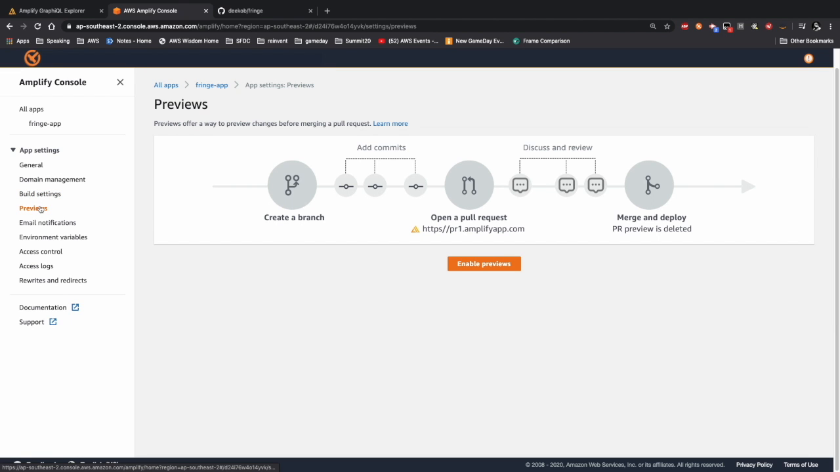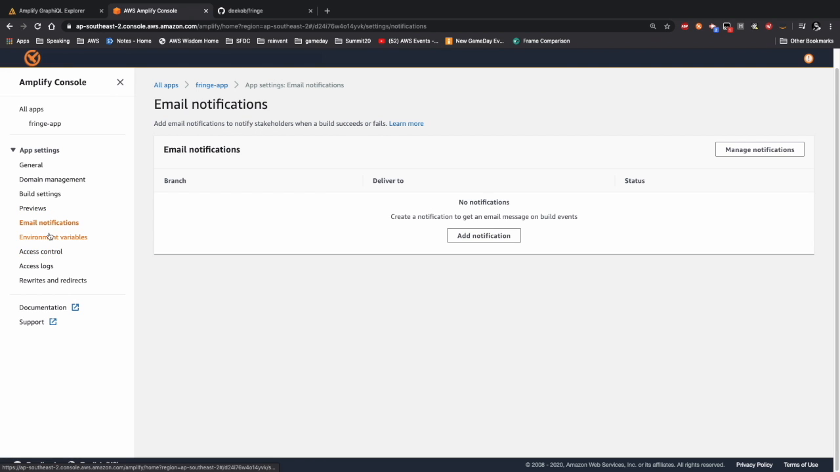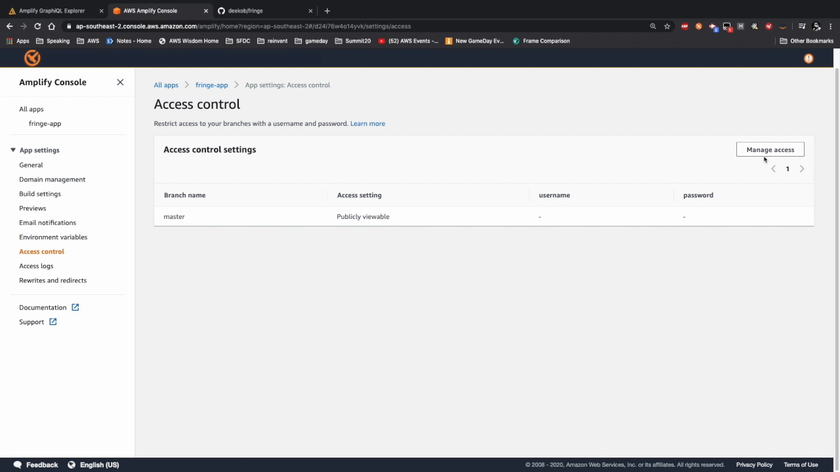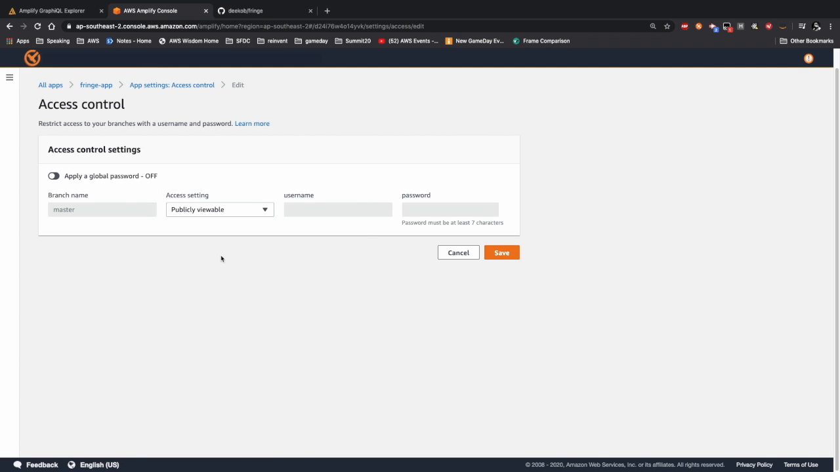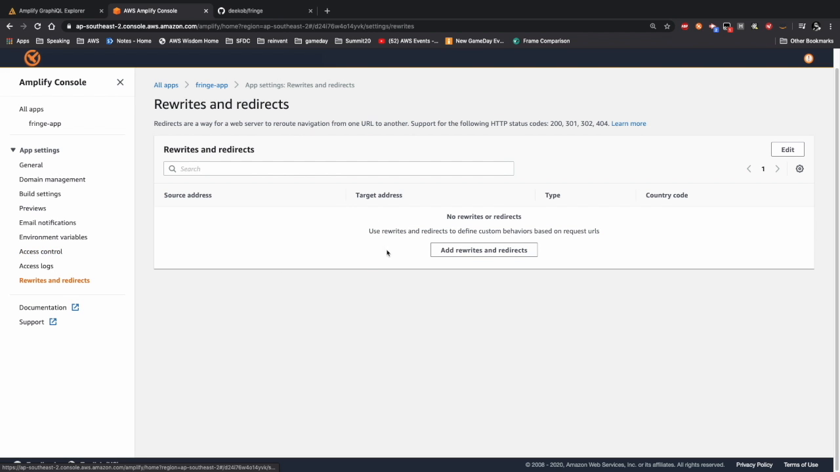So this is a great way if you want to preview how a branch would look. So it'll provision the environment for you using Amplify Console, and I get rid of it when it doesn't need to. I can also use email notifications. I can apply a little simple auth in front of my application, so only authenticated users can actually see it. And then I can also set up things like rewrites and redirects.